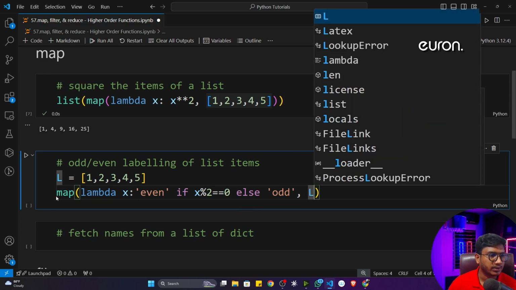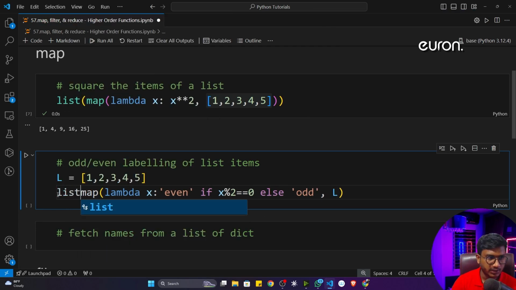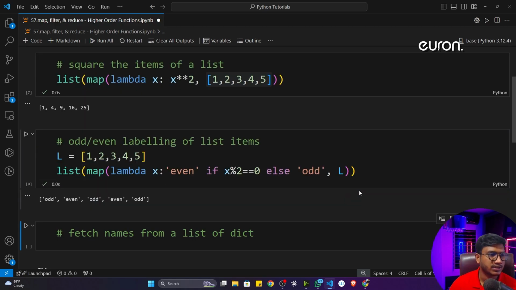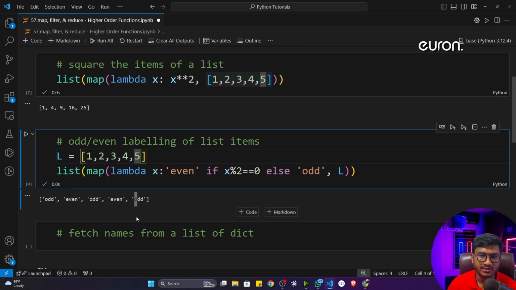Fine. Now it will return me one map object. I need to convert it to a list again if I want to see the output. Now if I execute, see, it is returning odd, even, odd, even, and odd. I have this clear. Fine.